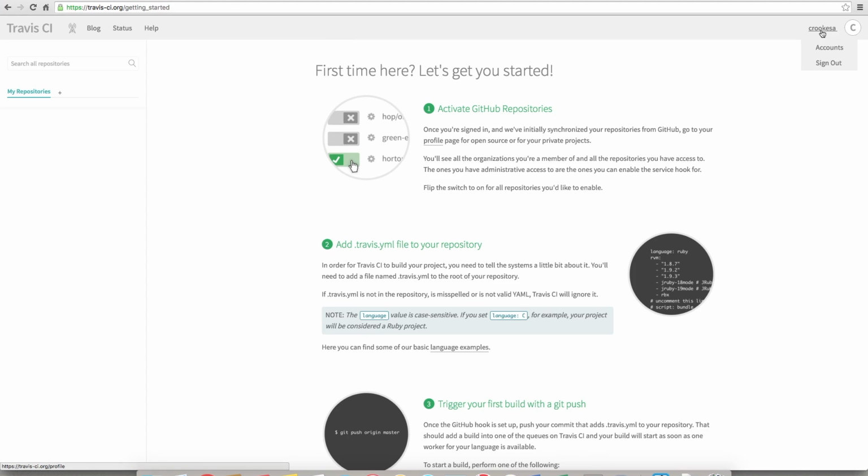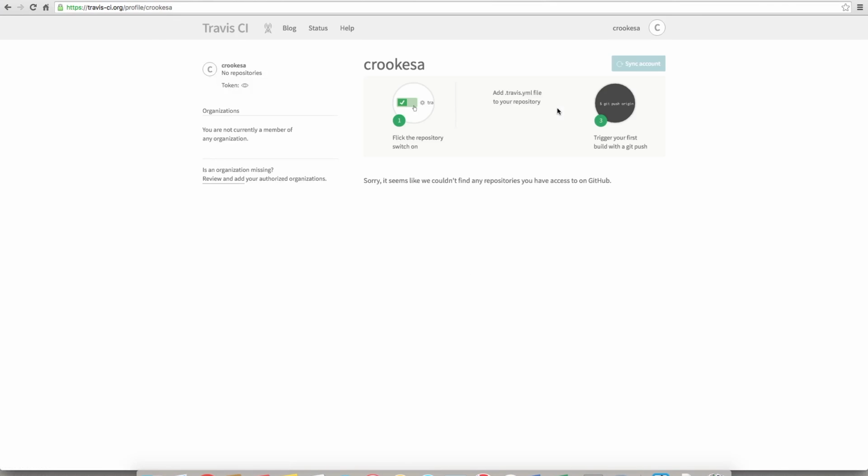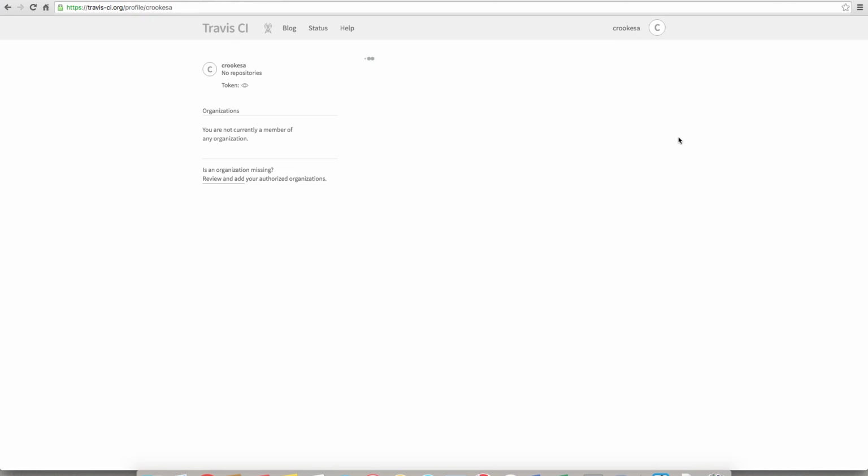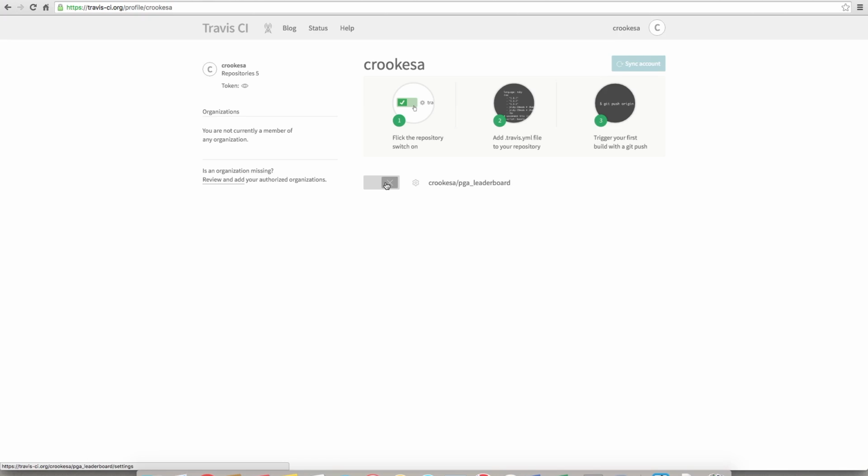And it's here. So now if I go up to my account name at the top, click on accounts, it's here. So if I sync it with my account, I should find any repositories I have. So it's found one, the one that I've just created. I'm going to turn it on so that now Travis is going to see any updates or any pushes to the master branch in PGA Leaderboard and run the appropriate file. So I need to make sure I have the travis.yml file in my repository, and that'll trigger the push.